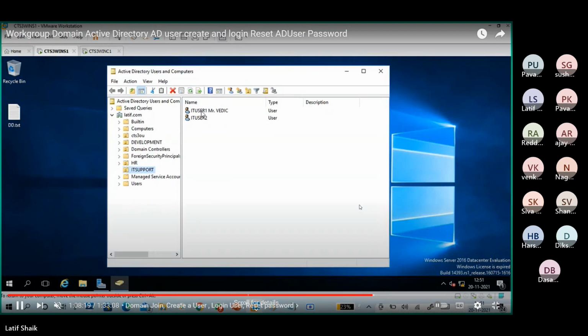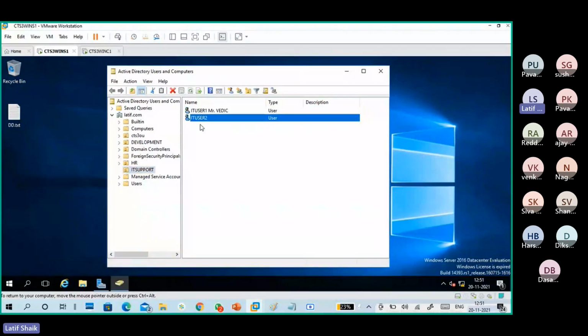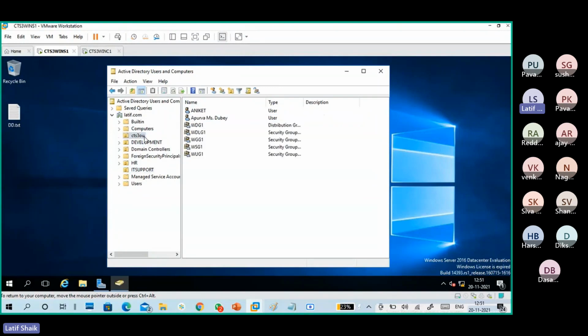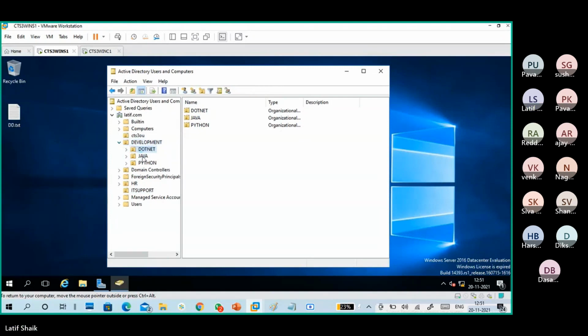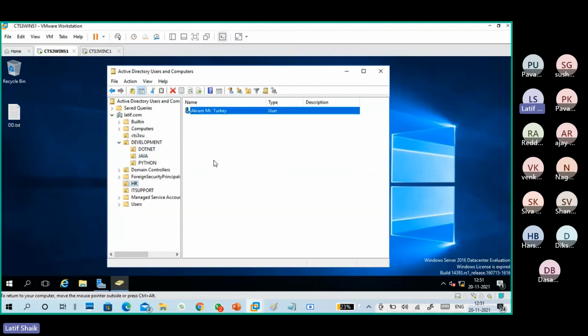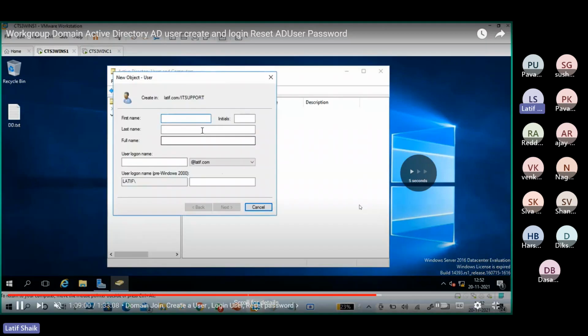See, these are the users in the server. You can see Active Directory Users and Computers. Latif.com is the domain name. Under that there are OUs. An OU is a container, like a folder, which contains users, groups, and computers. I created Pratiksha in the Java OU, and there is Akram in the HR OU. In IT Support I created two user accounts. In the CTS3 OU I created some accounts. So these are the users.